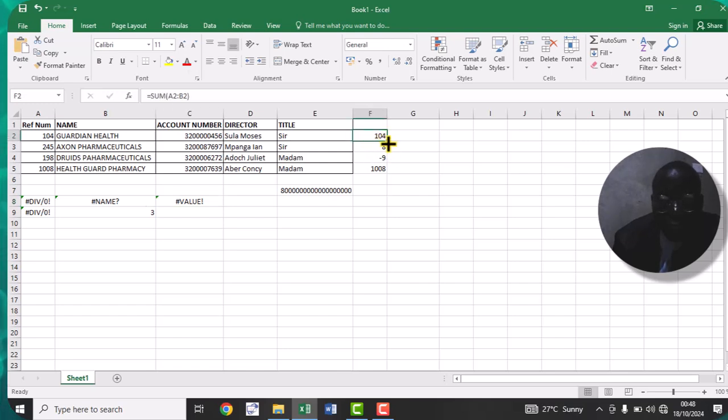Like for instance, if you are adding these numbers, it will just bring no error. If you have to add 104 plus 8, there will be no problem. It will just add and bring it to you. So that is the value error.